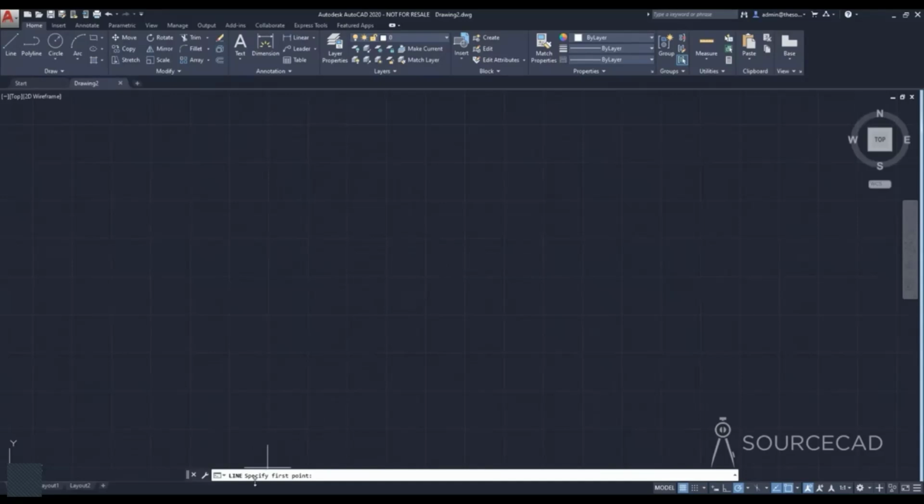As you can see here on the command line, the instruction is clear. You need to specify first point. So from the drafting click at a point, and that's going to be your first point. Now click again, that will be the second point. Click again, third point. Take note of that. Click again, fourth point. All right. And here we have the very first drawing.